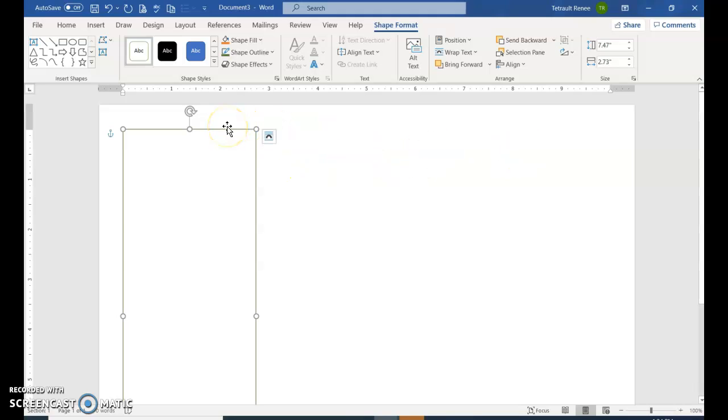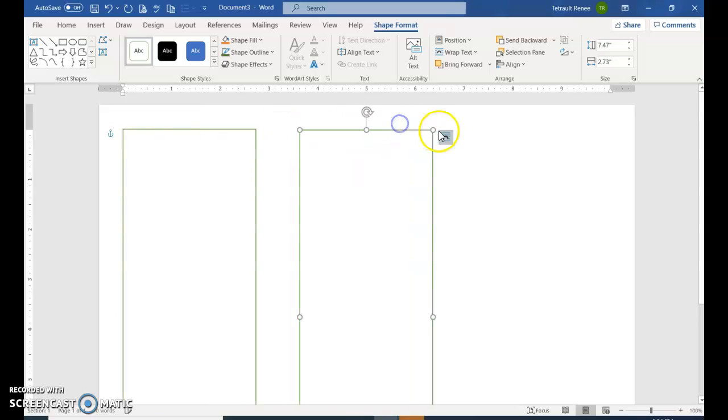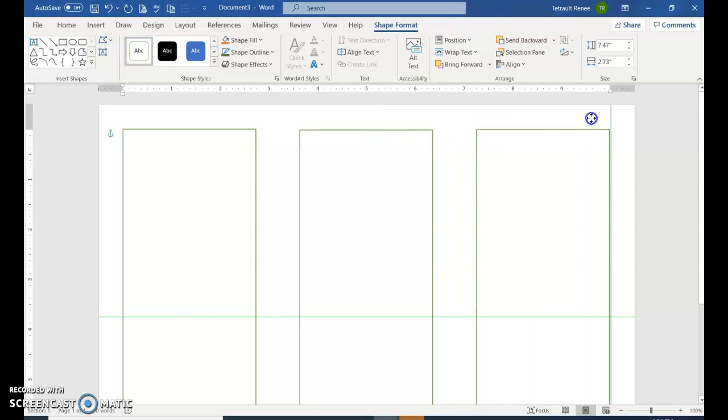If I hold Control and click on the border, I can make a copy of it. And then do the same thing, let go, hold Control and make a third copy of it. So I have 3 bookmarks. Now with the bookmarks you can get very fancy.